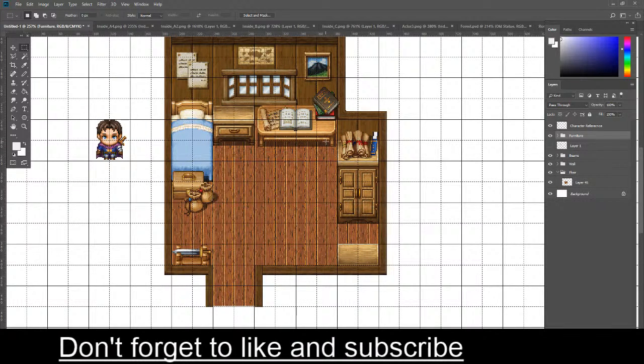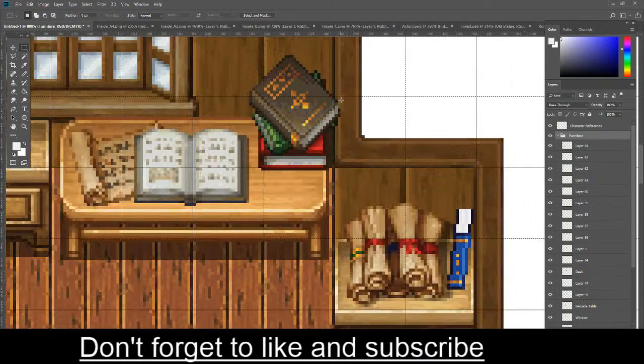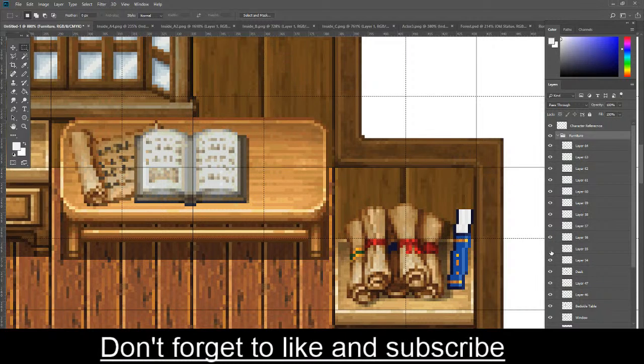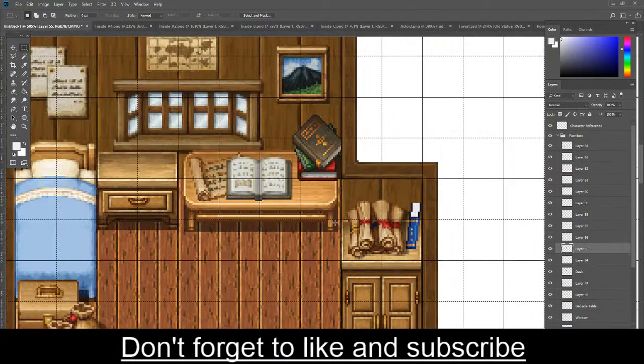And then I think the last thing I want to do before I get onto lighting... Oh, actually, there's a book over here. Not good. This is why you have to name your layers, so you can find things. There we go, that looks better.